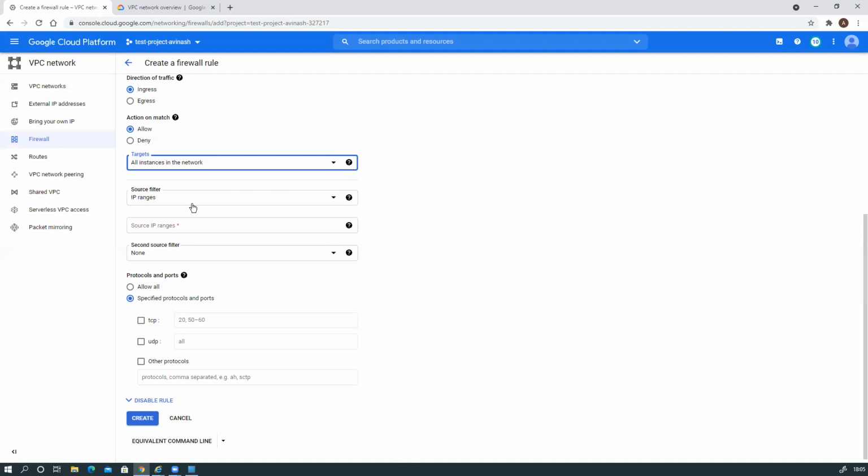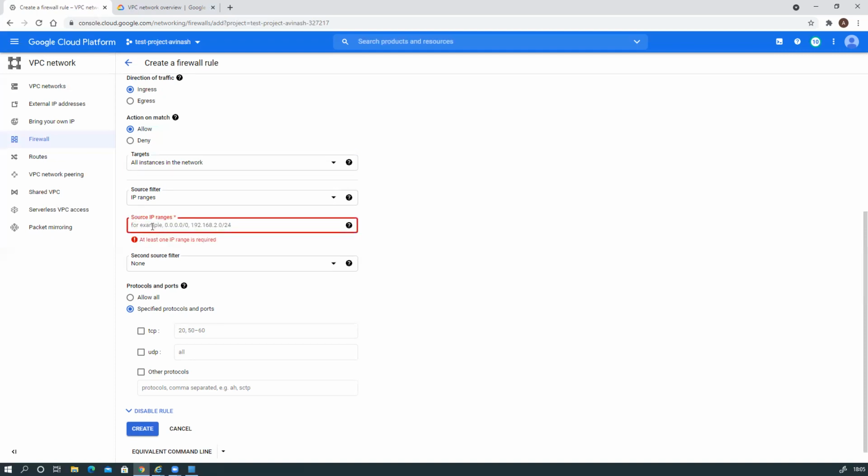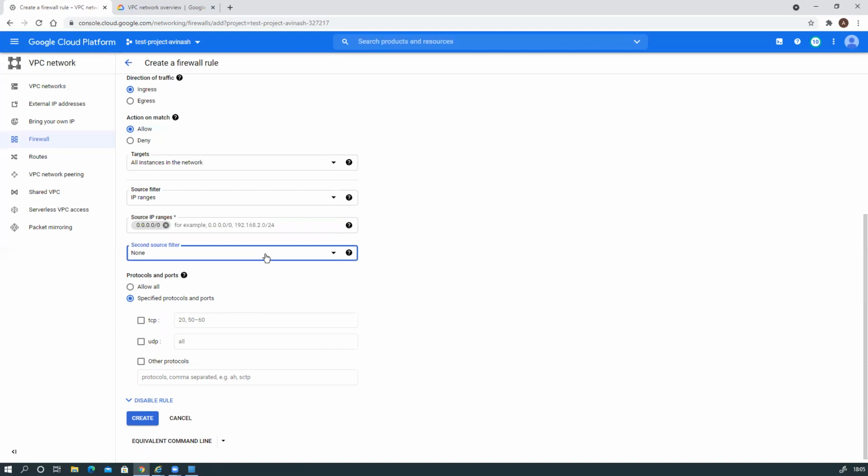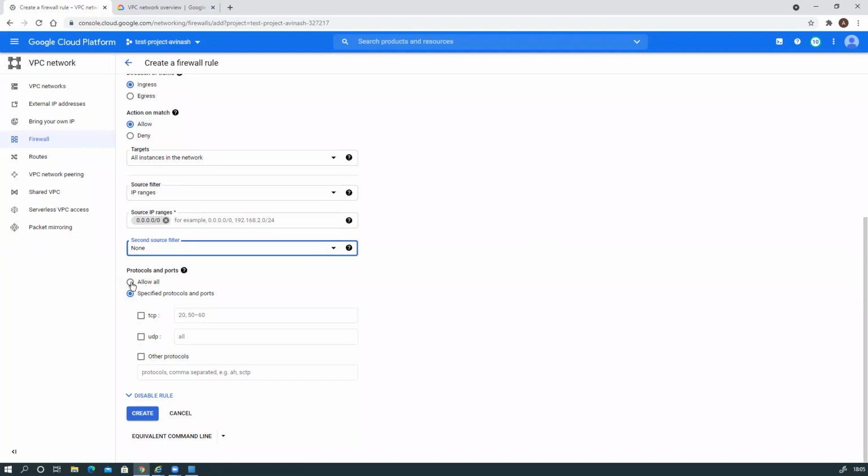So all instances in the network, IP range. So I can say all computers, 0.0.0 slash 24, or I can say 8, so basically I can cover all of them. Oh, my mistake, sorry. 0.0.0.0 slash 0, which means all networks. If I want to create a second filter, I can do that as well. And I will say allow all.